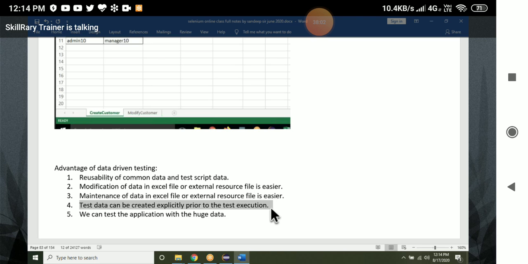I will tell the test engineers, you have to create a customer with this name. Like that, I can tell them clearly without Excel. Before writing the test case, I can tell them you have to create the customer with this name. That is what it means.